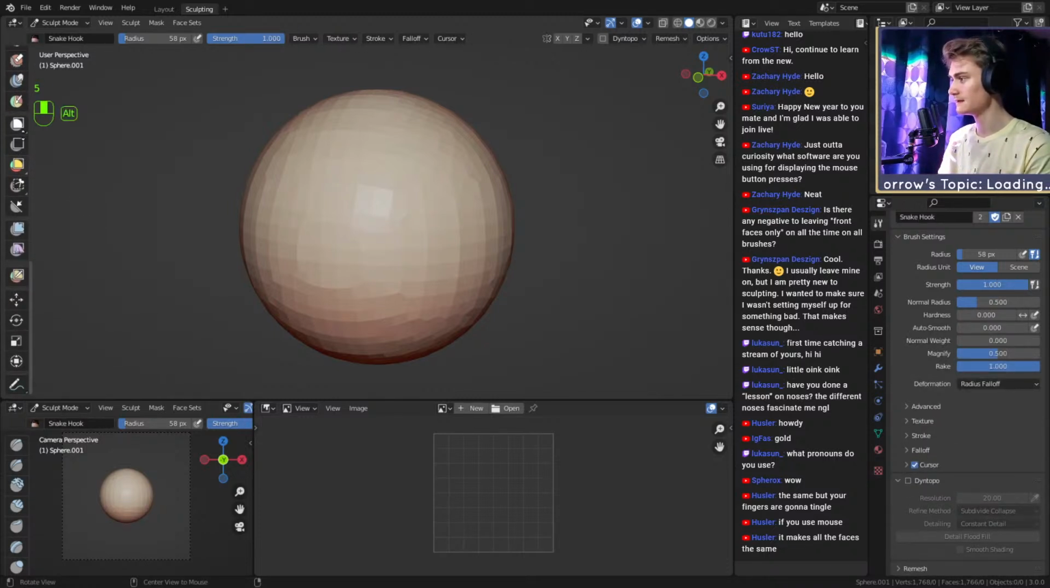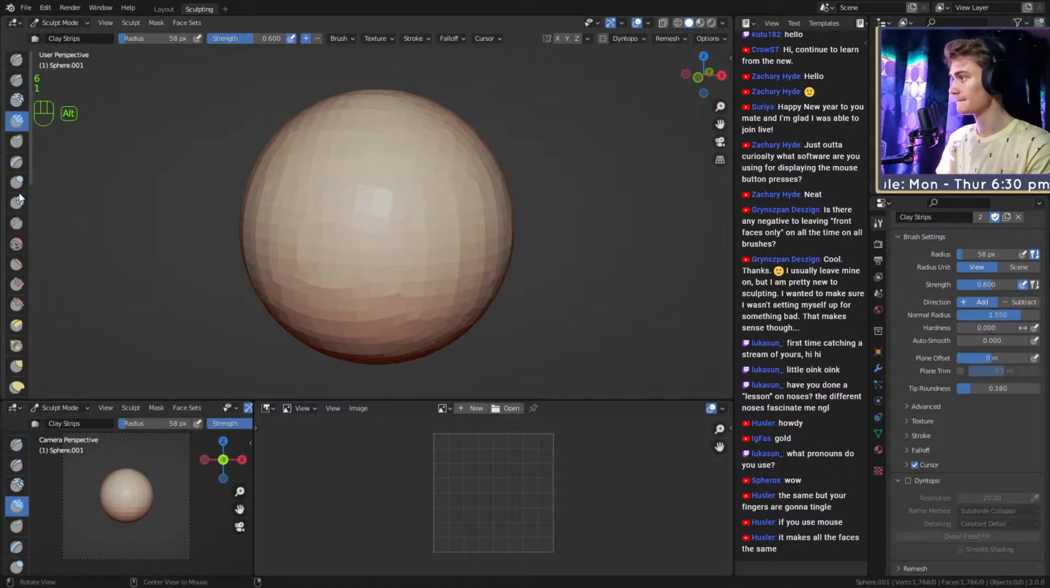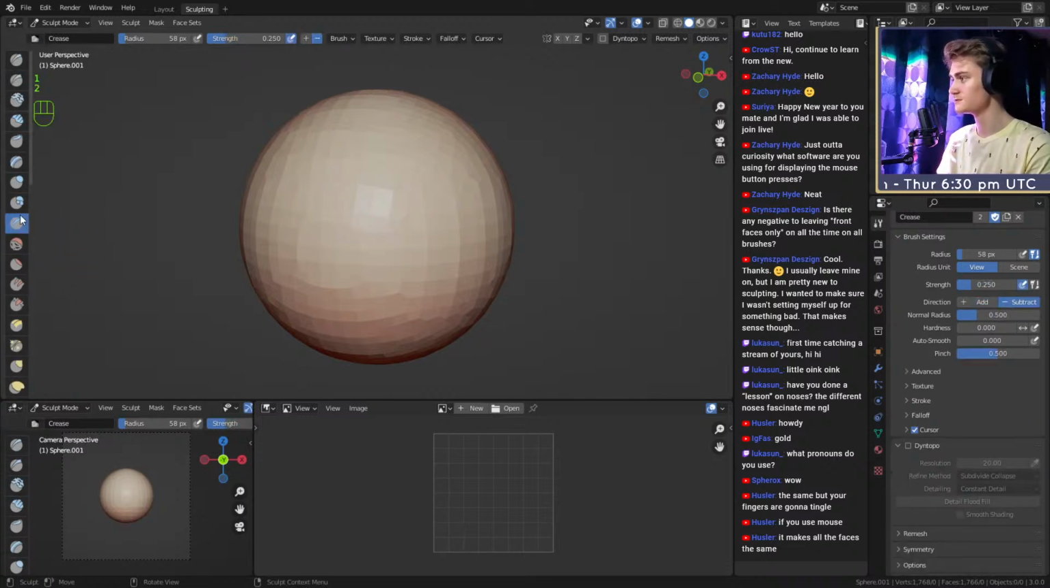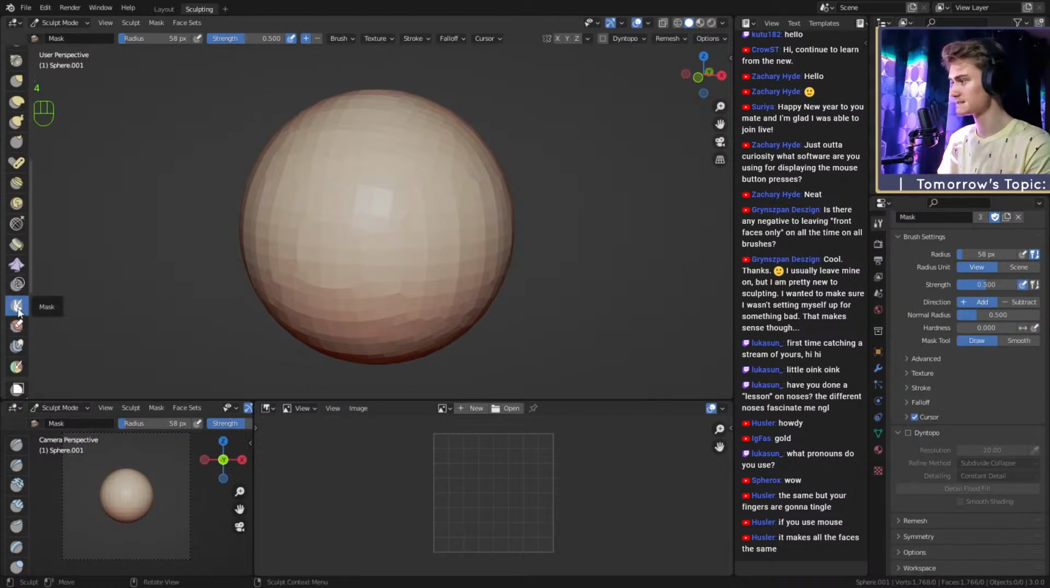I don't think we're gonna use this one today, but I just want to show the standard brushes that I use. The snake hook brush, and then the pose brush. I don't really use these last two, so we're gonna use the clay strips brush, the crease brush, the grab brush, and the mask brush.